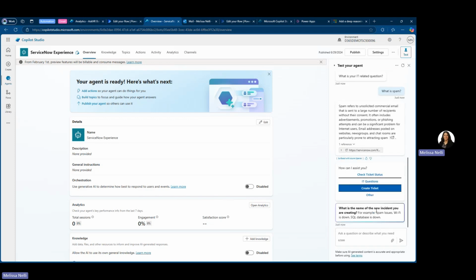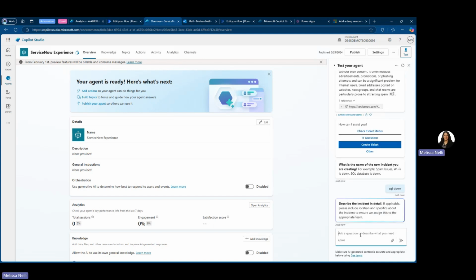Now, if I want to create a ticket, again, I want to have a bi-directional conversation with this API. I want to put information back into my IT ticketing tool. I could say, SQL is down. These questions that it's asking me are all going to depend on the back end of your IT ticketing tool, so you could determine what questions it asks. I'm going to say not working.